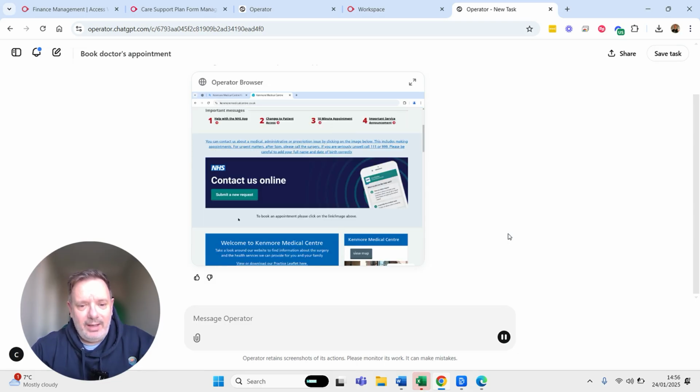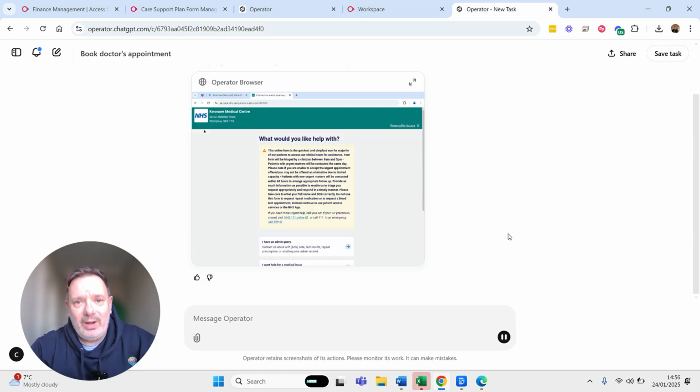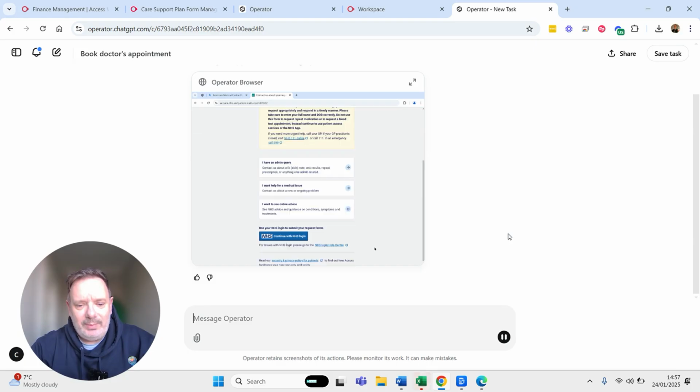It's gone through there. If this had cookies, it would be asking me whether I give cookie consent for it to pass on information. I've tested this earlier, so it's probably already got my settings for cookies, and it's already approved those. So now it's asking what I would like help with. This is all the pages on their website. This is the whole process that I would follow to create a doctor's appointment.